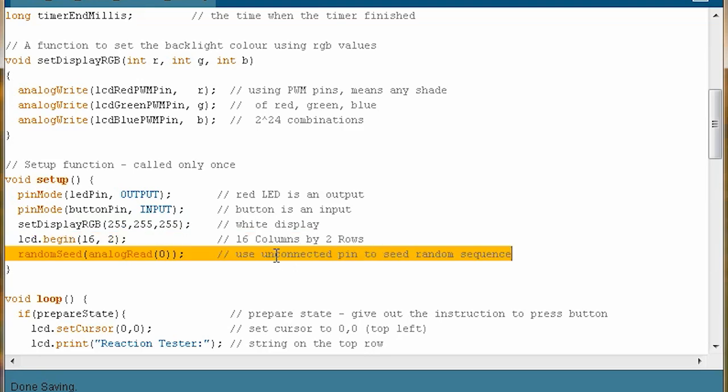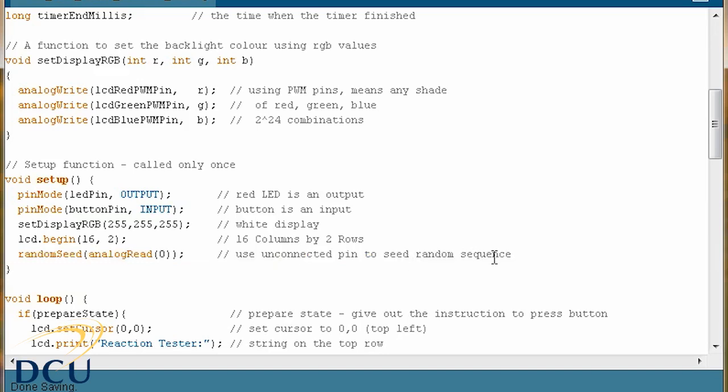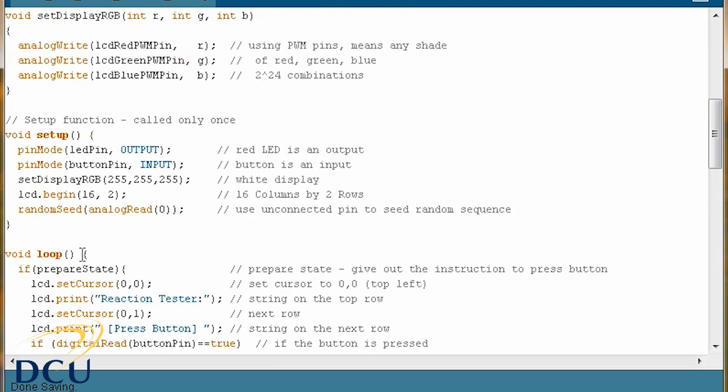And then we set up our random seed, and I'm using a random number generator, and to ensure that every time we start this application we get a different sequence of delays, we use an unconnected pin to seed the random sequence. So when we do an analog read, pin 0 in this case, analog pin 0, has nothing attached to it, so we use that to provide the random seed value. That means we're essentially going to get a different sequence of pseudo-random numbers every time we run this application.